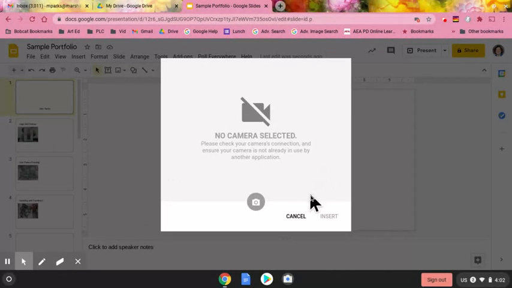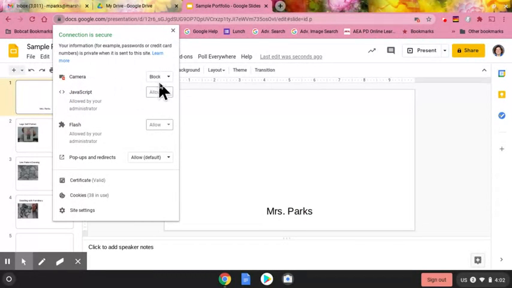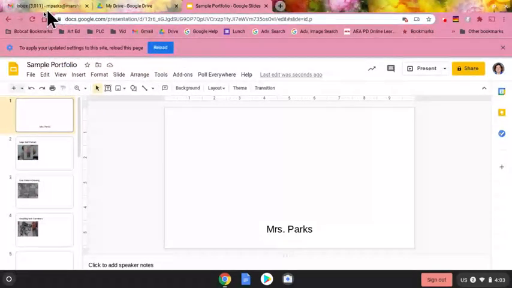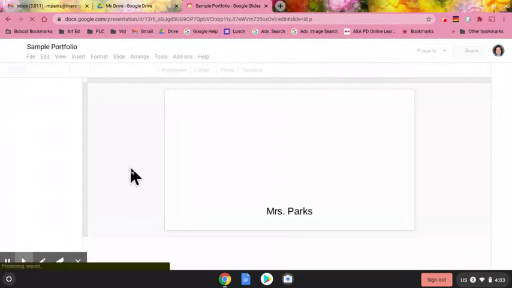So we're going to go cancel. And we're going to come up to the padlock and we're going to click allow. Now, if you've never done this before, it'll prompt you to allow or block. And if you click allow, you won't have to go through this. So I'm going to close out of that and then refresh. And now I should be able to use the camera from that little icon.